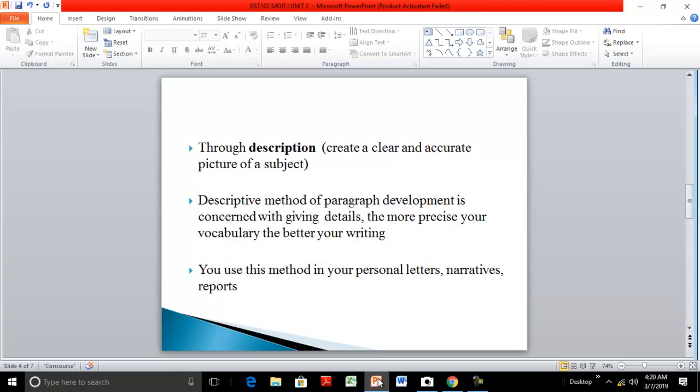Through description. When you want to develop a paragraph through description, in this method you are creating a clear and accurate picture of a subject for your readers. The descriptive method of paragraph development is concerned with giving details. The more precise your vocabulary, the better your writing. You use this method in your personal letters, in narratives, and so on.